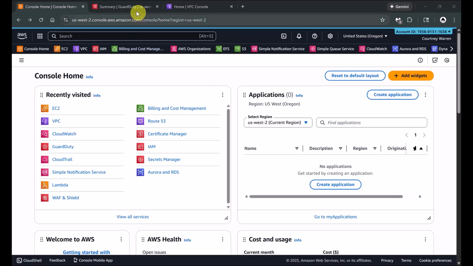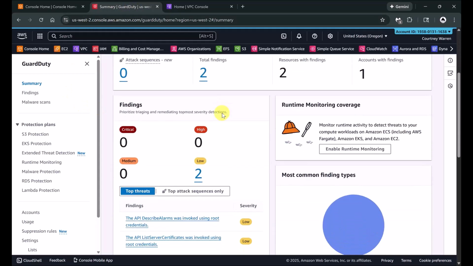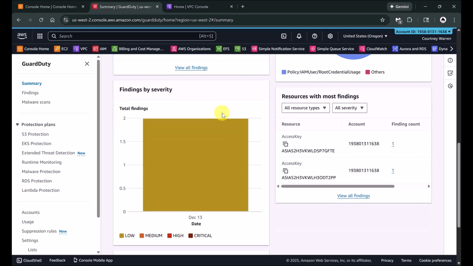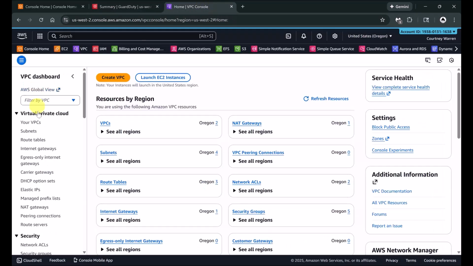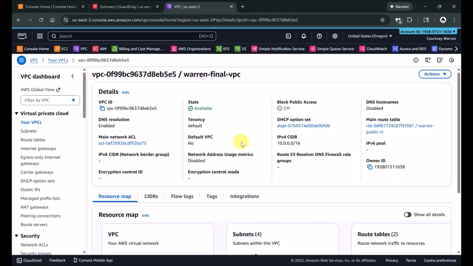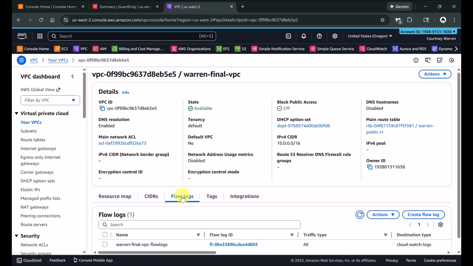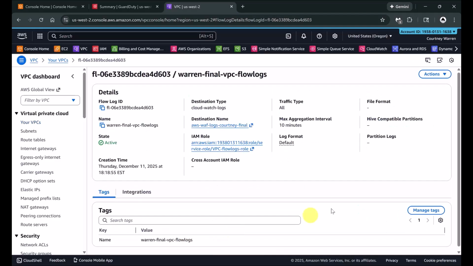I also enabled AWS GuardDuty to provide threat detection across CloudTrail, VPC flow logs, DNS logs, and IAM activity. This ensures ongoing monitoring for anomalous behavior such as credential misuse, reconnaissance, and suspicious EC2 network traffic. VPC logs were configured to capture accept and reject traffic, providing visibility into network paths and helping validate the segmentation between public and private resources. These services enhance the environment's observability and bring it closer to real-world security posture.